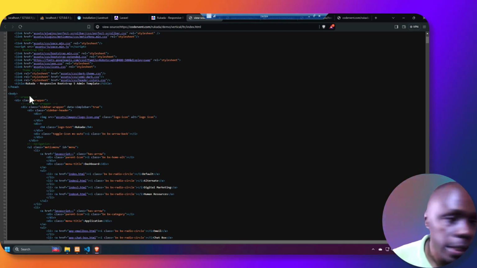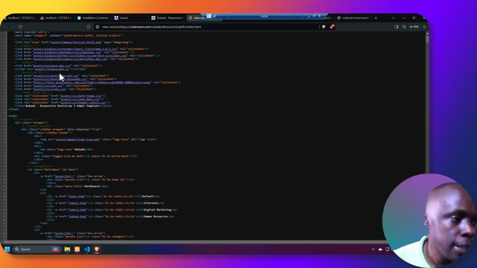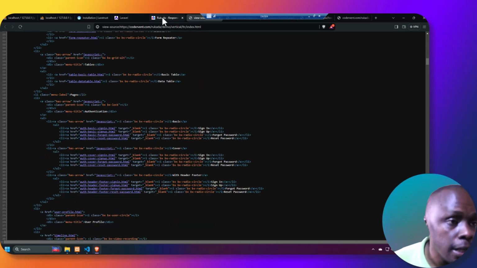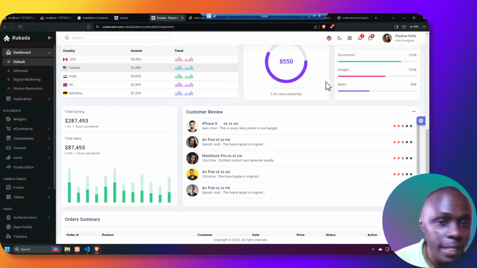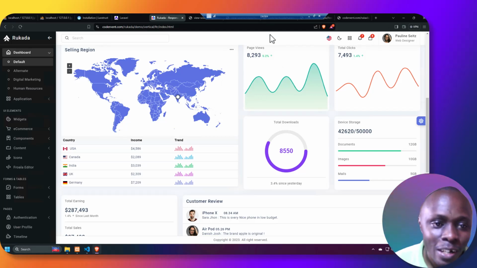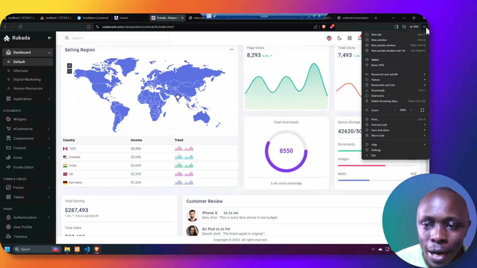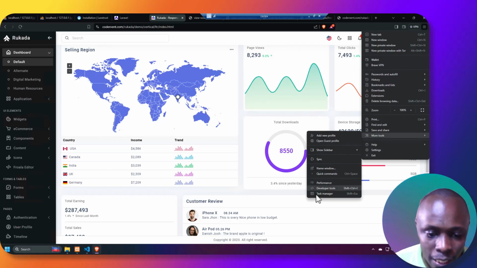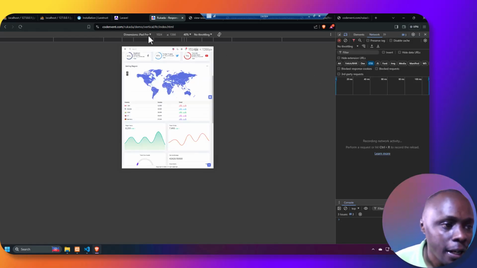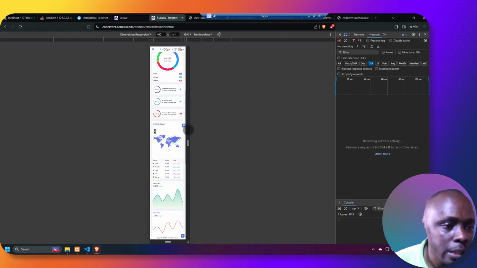There is the body, because I told you, after you have understood the HTML concept, there is the head, there is the body, and then there is the styling of how this Rukuda theme has been created. Basically there is a tool here on Chrome called the developer tools. First you go to more tools, developer tools, and then I'm just going to change it to responsive.